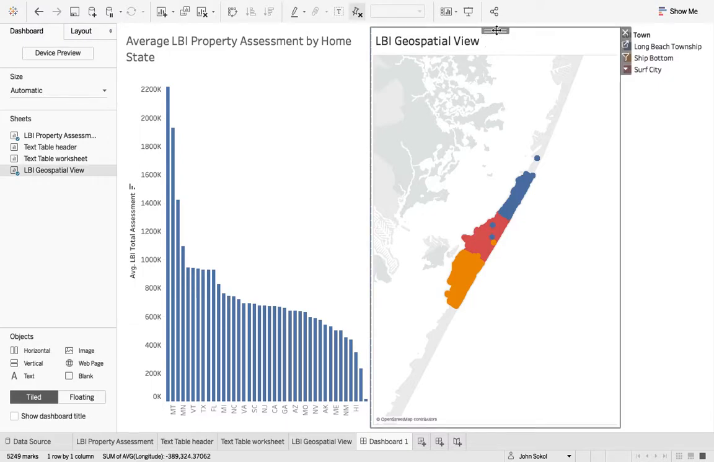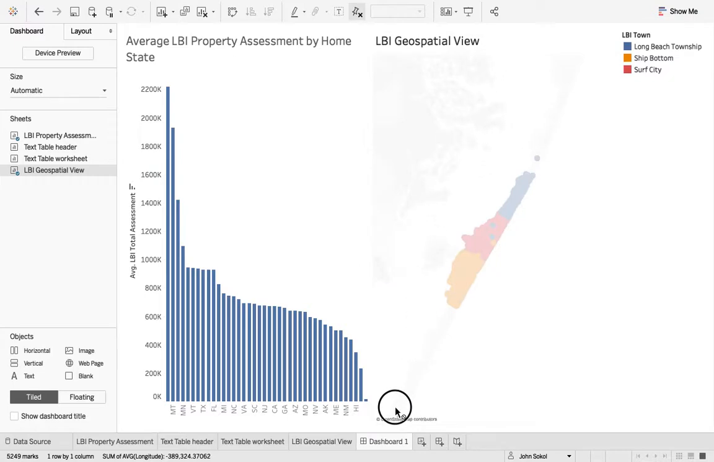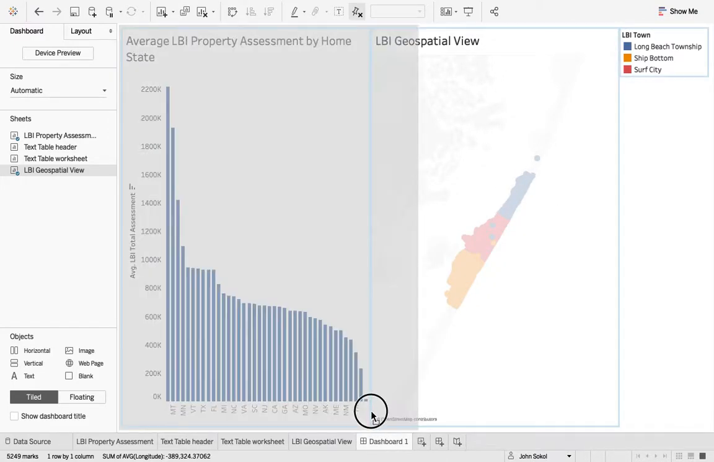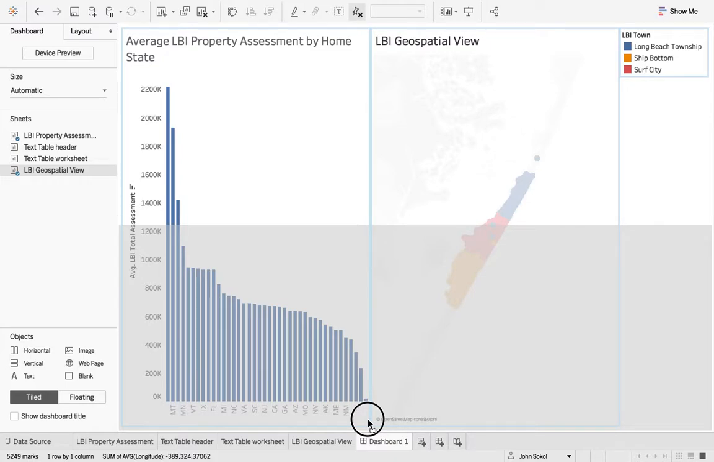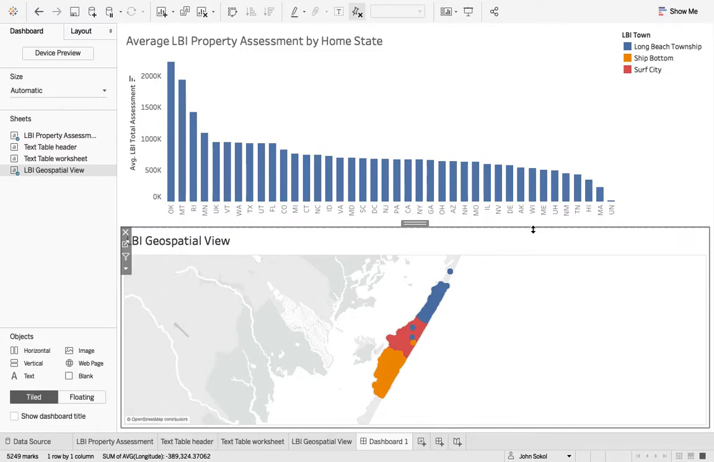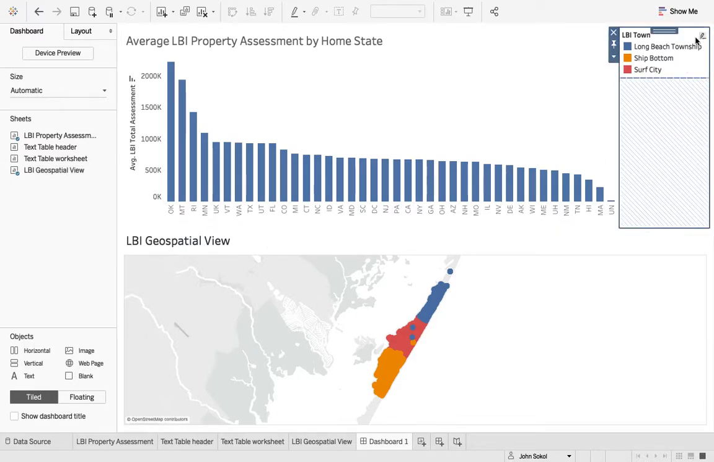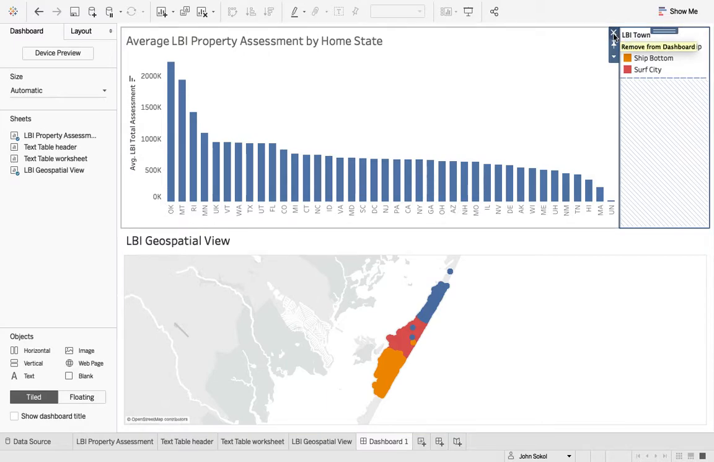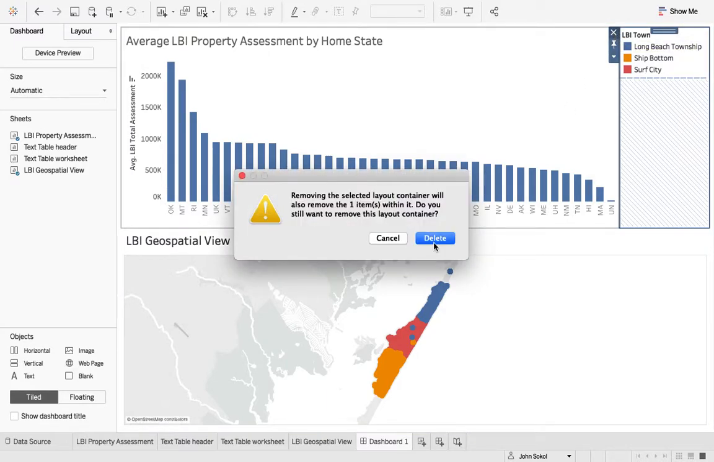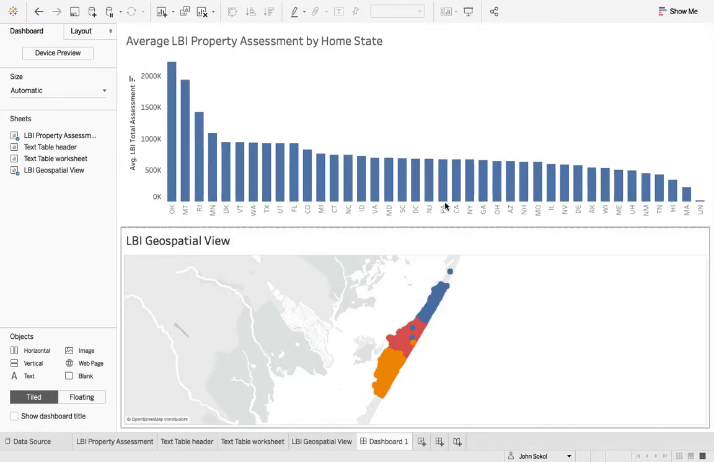What we want is the bar graph on top and the geospatial view on the bottom. If you bring the geospatial view towards the bottom, you'll eventually see the gray box, and when the gray box is on the bottom of the dashboard, that's when it'll click into place. Now we can just remove the legend for now. Just bear with me, there's a rational reason for doing so.